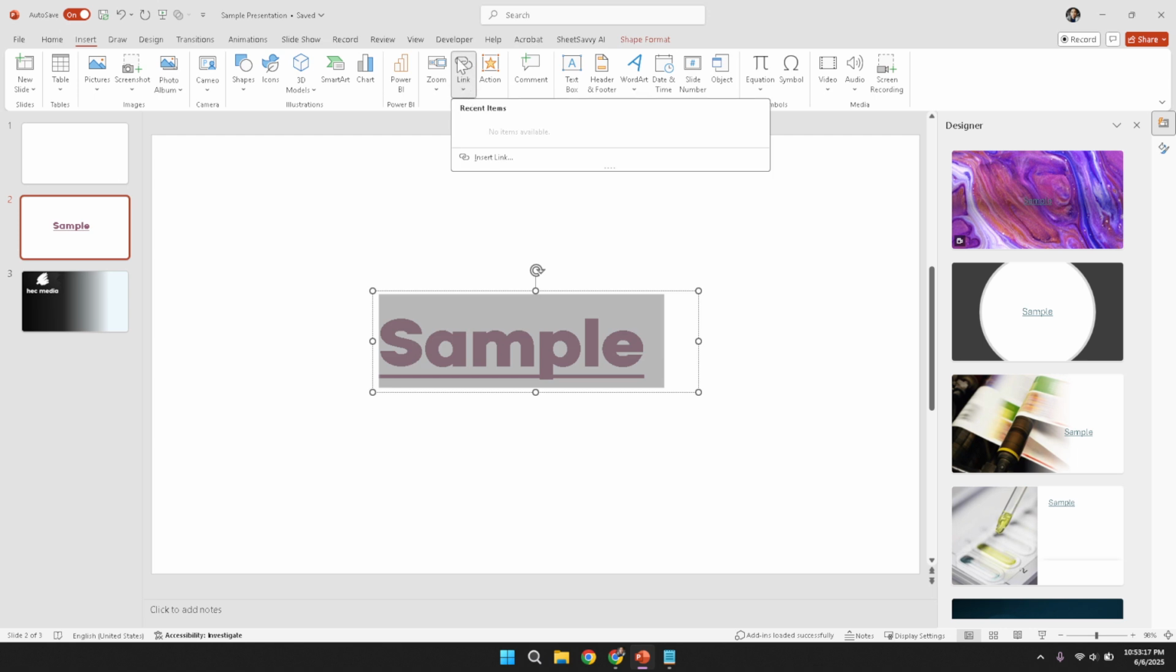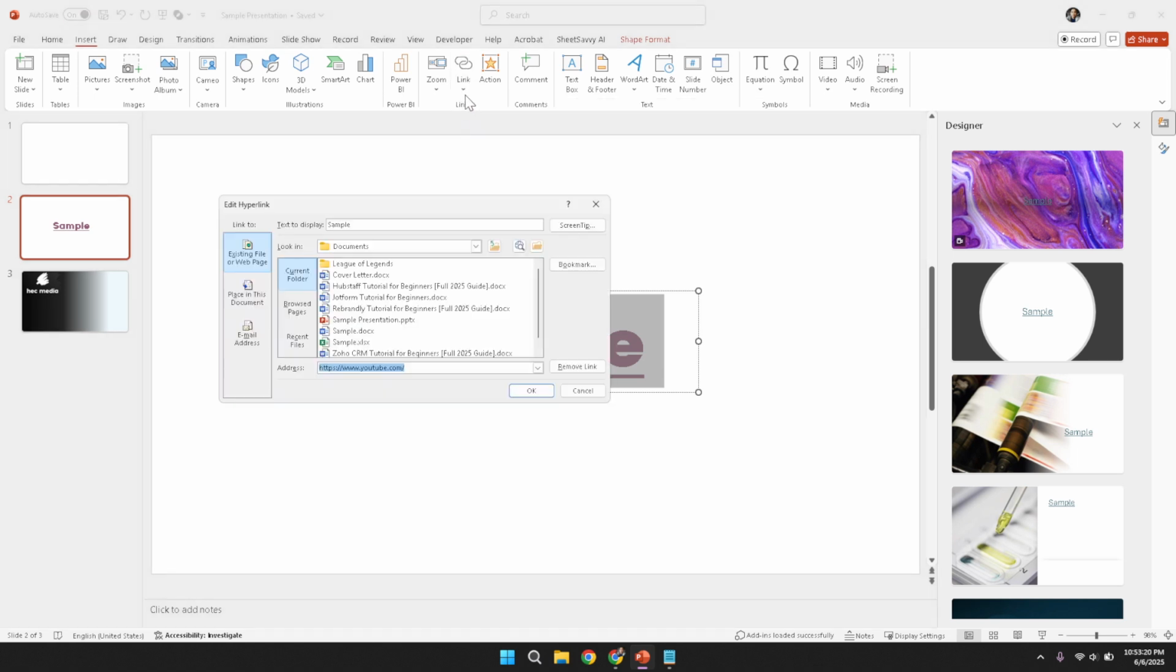Within the Insert tab, find the option labeled Link and select it. This action will open the menu or dialog box that allows you to configure the hyperlink settings for your selected text or image. It is during this stage that you begin defining what the link will do and where it will direct viewers within your presentation.